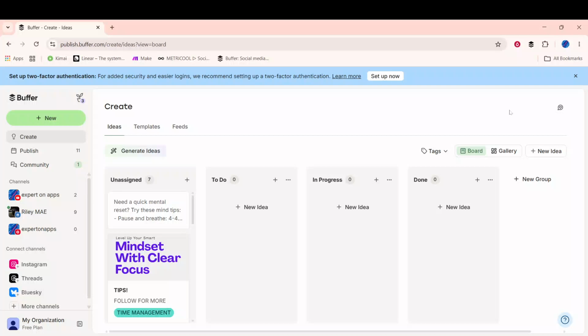In today's video, I'm going to teach you how to turn long-form content into short social posts with Buffer's AI assistant. First, open Buffer. When it loads, you'll land on the Publish dashboard, which is where you create and manage posts for your connected channels. This is your home base for turning one big piece of content into punchy, platform-ready updates.